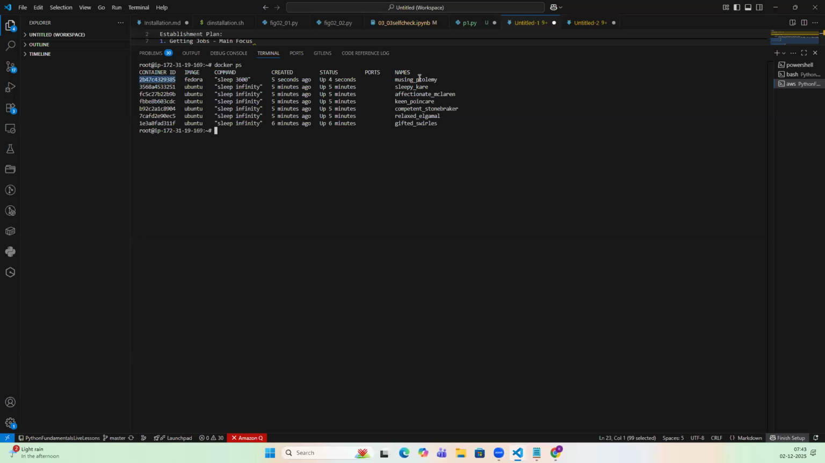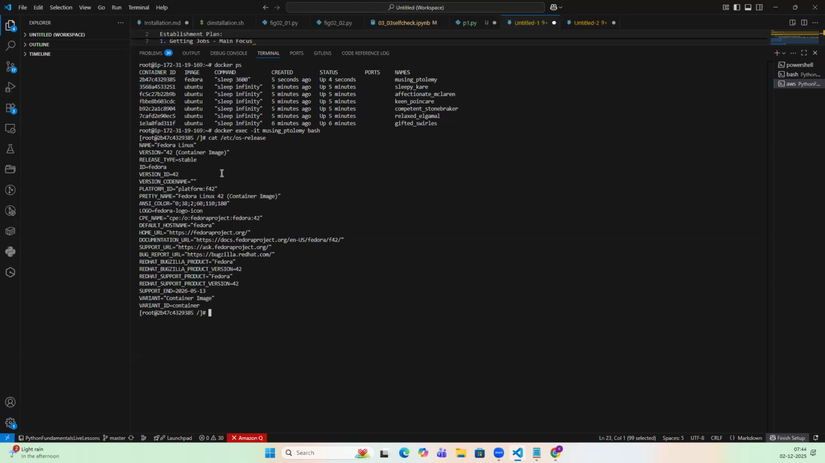This is the container ID. The container name is musing Ptolemy. I'll connect to that container with docker exec -it musing_ptolemy. I'm into the container now to check the OS. So it has its own OS, Fedora Linux.